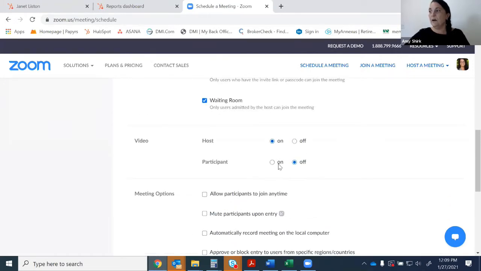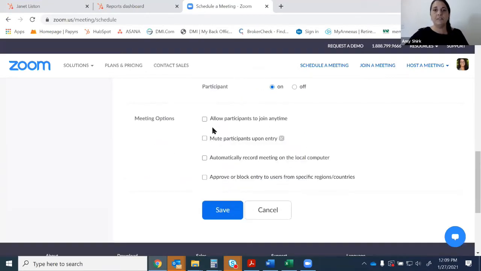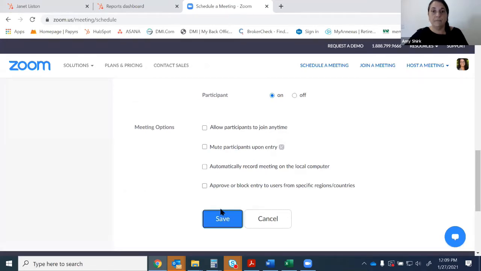Host, we like to do on, participant is on. And then meeting options, you can allow the participants to join at any time. You can mute upon entry. You can automatically record the meeting, or you can approve or block entry users like we were just talking about. I'm leaving them all blank just for simplicity's sake right now. And then you're gonna hit save.